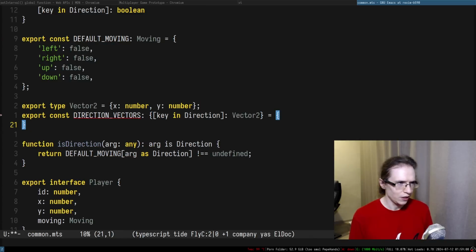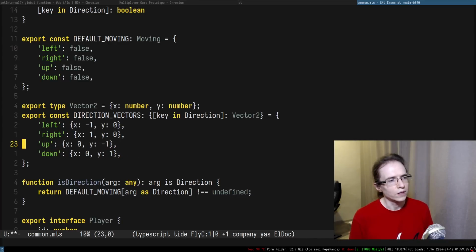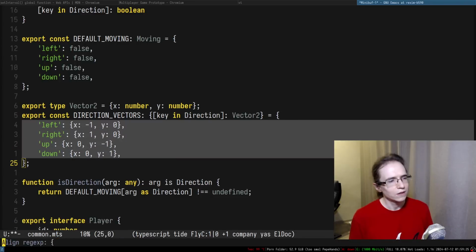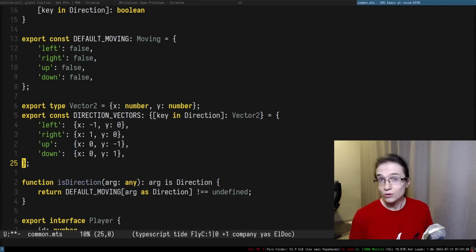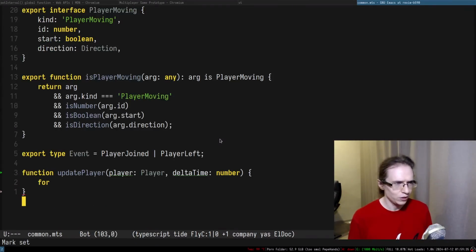So we have that, and in here I should be able to define all of the vectors. So left, we move to the left, so it's x minus 1, y 0. Then right is 1, 0, then 0 minus 1, and 1. Anyway, so we have direction vectors.